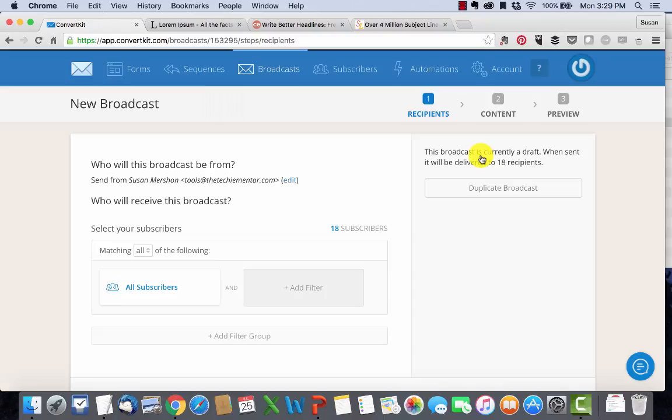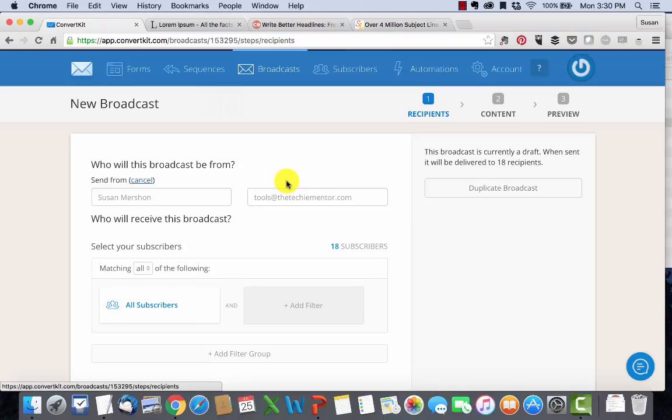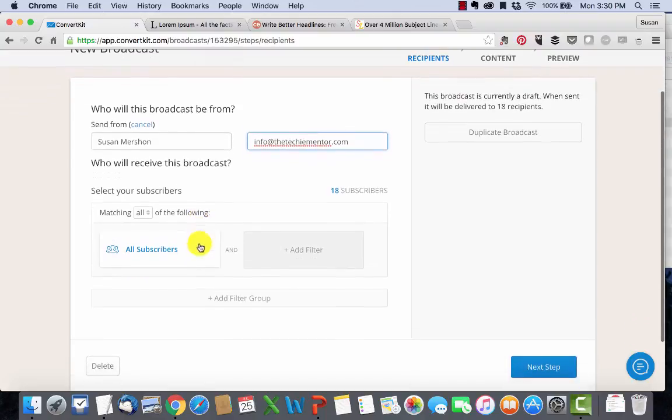Now remember, one of the things you did when you were in the templates section was define the default template, but you can always choose whatever template you want to send it with. So first off, who will the broadcast come from? By default, it's me, but you could certainly go in and change this information. And then who will receive it?